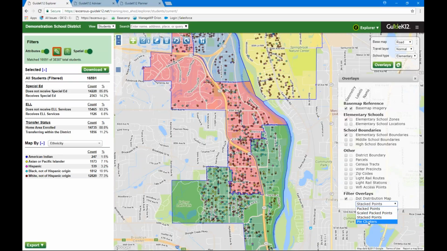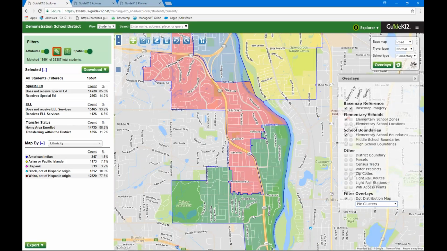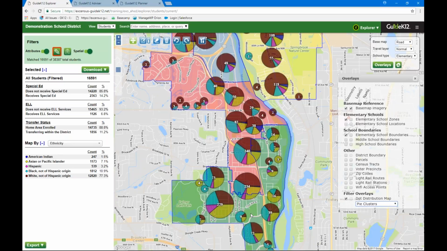The other option is called a pie cluster. A pie cluster is meant to give you a very general overview, but quick access to see where you might have higher proportions of one characteristic over another. So as we can see, if I change to pie clusters here, it's going to aggregate these students in areas and create a pie chart. It'll show you the number of students that pie chart is representing. And we're able to take a look at clusters from a further out distance at a much easier to see visualization.